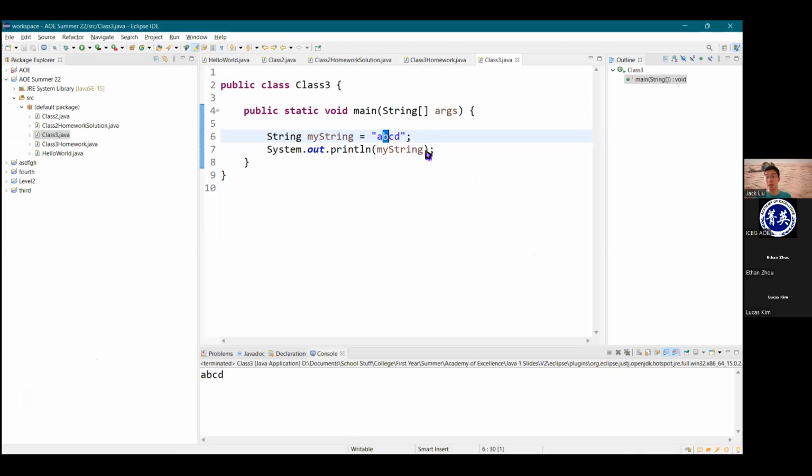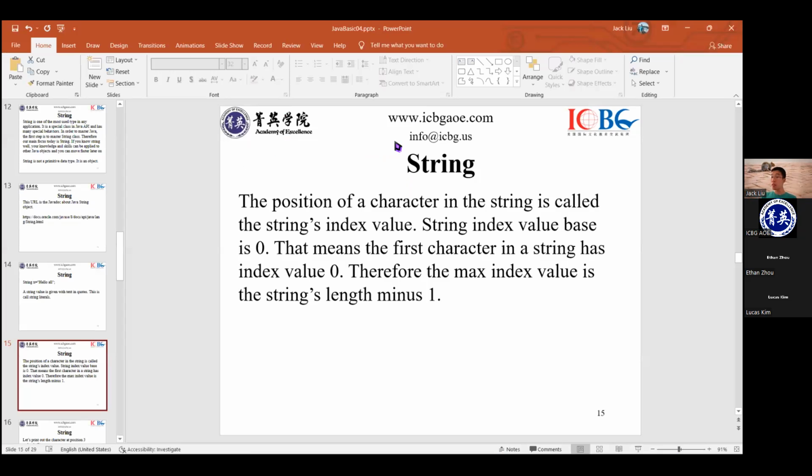Then the B has an index value of 1, the C has an index value of 2, and the D has an index value of 3. So on, so on, so on. If we had more characters like E, F, G, then they'd have index values 4, 5, and 6. Okay. So really, it's just counting. The only difference is that you start with 0.